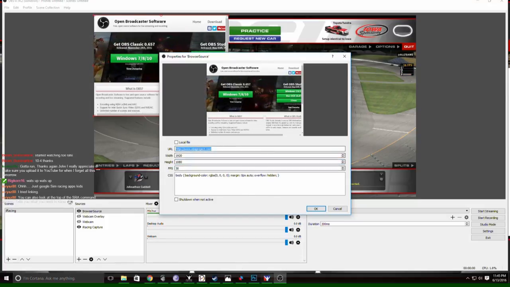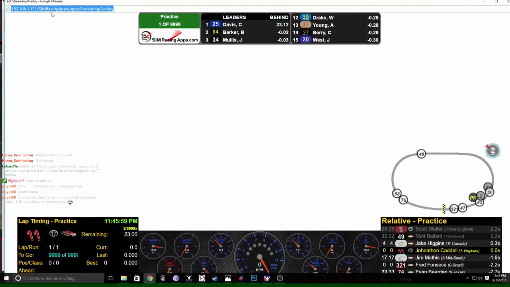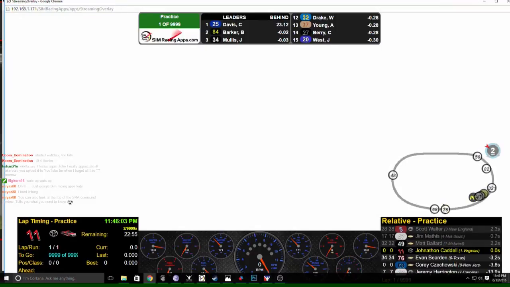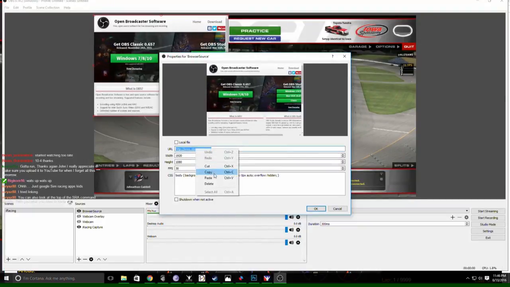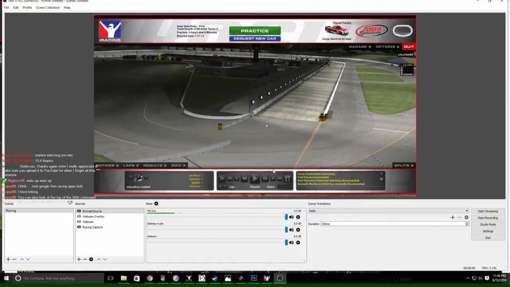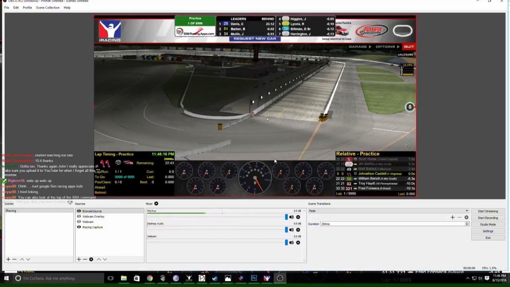And you're going to copy the address here in the address bar, 192.168.1.171, sim racing apps, app streaming overlay. Copy all that and paste that into the URL link here. Click OK, and boom, it loads all that up. It might take it a second to load up. Now, as you can see, I have running in the background my overlay here.